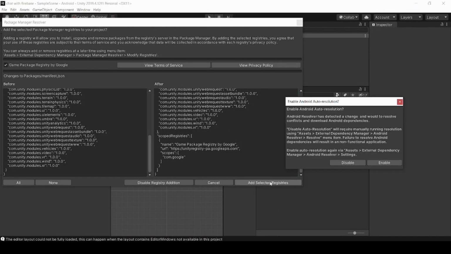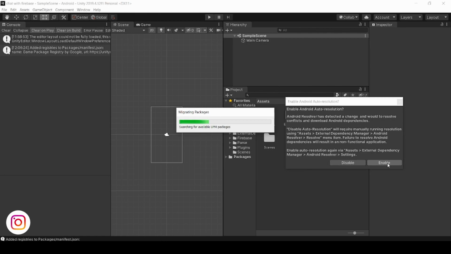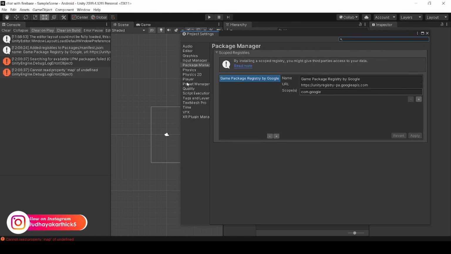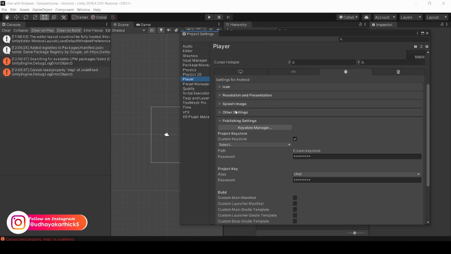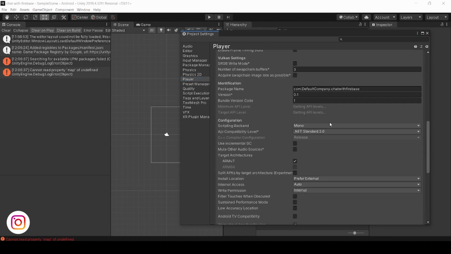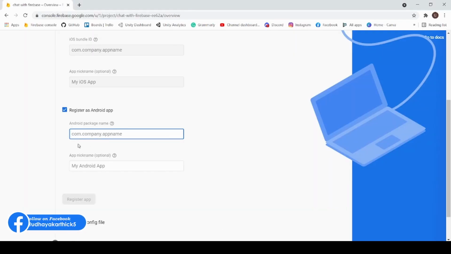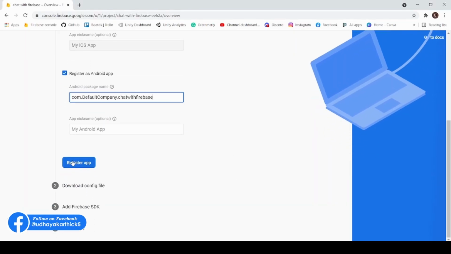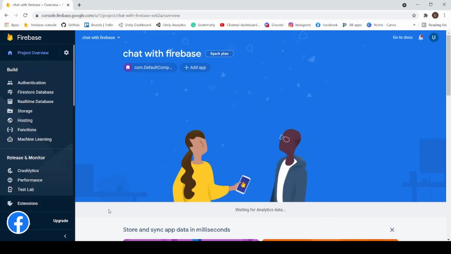Now click Add Selected Registries and click Enable and click Close. Now select Player, Other Settings. Now copy the package name and go back into Firebase console and paste it. And click Register App and click Continue to Console.